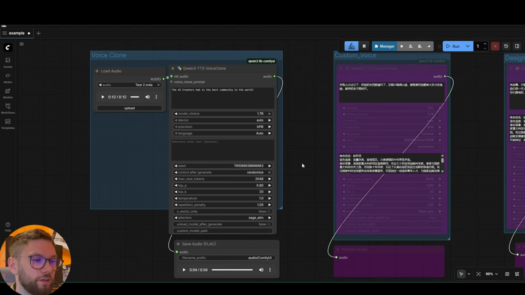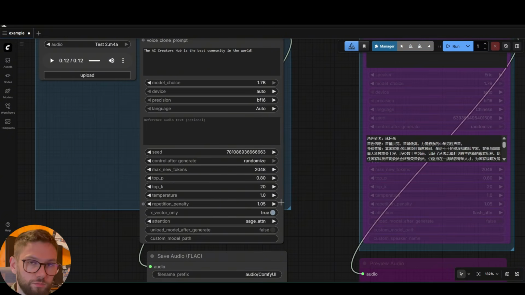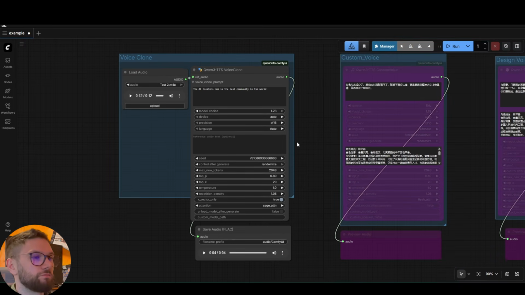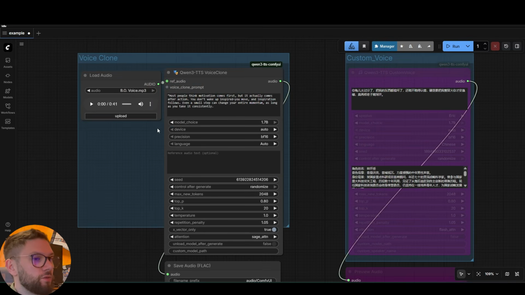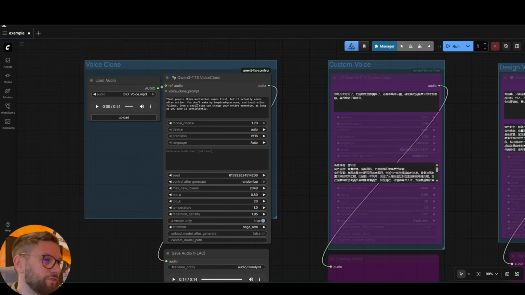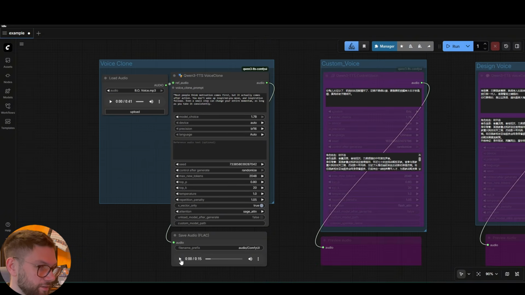So to keep things quickly, I will bypass the reference text, so I don't transcript every single example, so I put this one on true. And now we'll see something different with a little bit more text. So, and here I used some famous voices, so let's see if we recognize the voices. I run it. Let's hear.